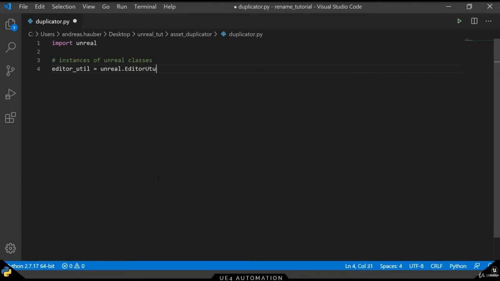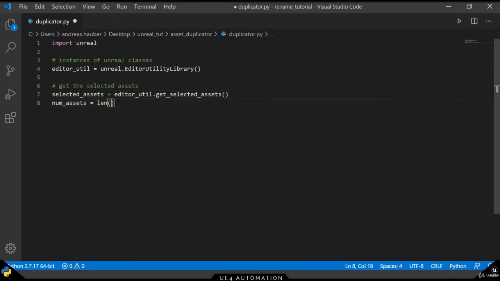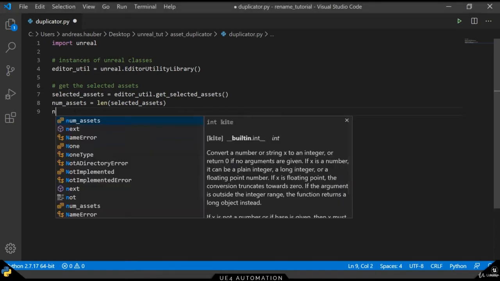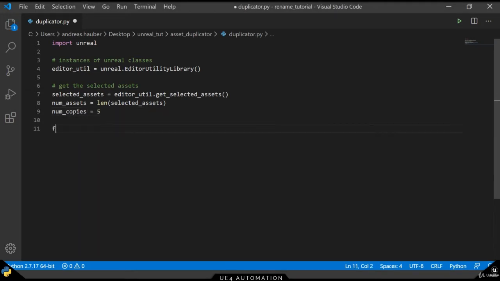Then creating instance of our Unreal classes. This time we're going to use the editor utility library. And once we've done that, we will get the selected assets from the user. We will again use the length of our selected assets in another variable called numAssets. And the last element we want to create here is the number of copies, which will tell our script how many times to duplicate the selected assets.